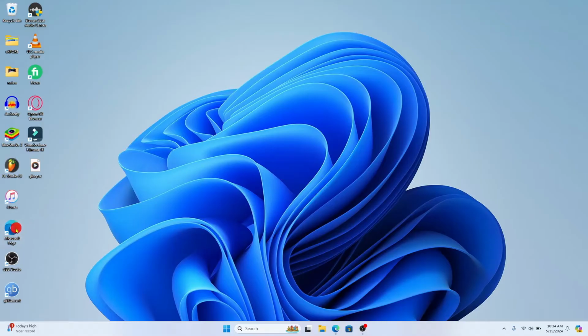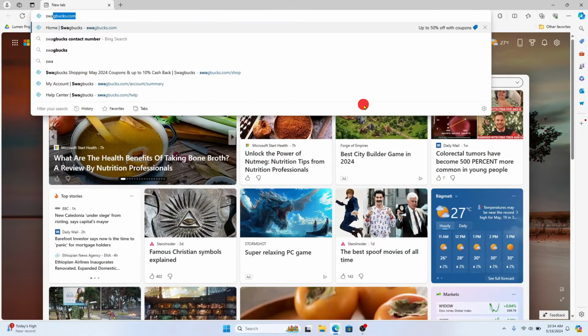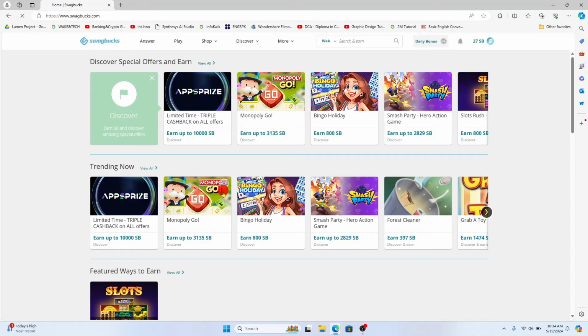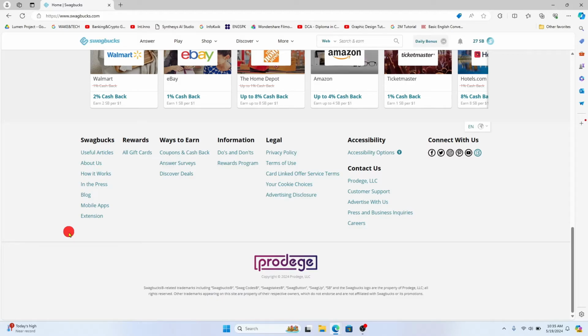First of all, open up your web browser and then in the address bar type in swagbucks.com and press enter. You will now be taken into the official Swagbucks website where you can log into your account if you haven't done so already using your email address and your password or your social accounts. Once you have been logged in, you will be taken into your homepage, from which you can find various different offers.